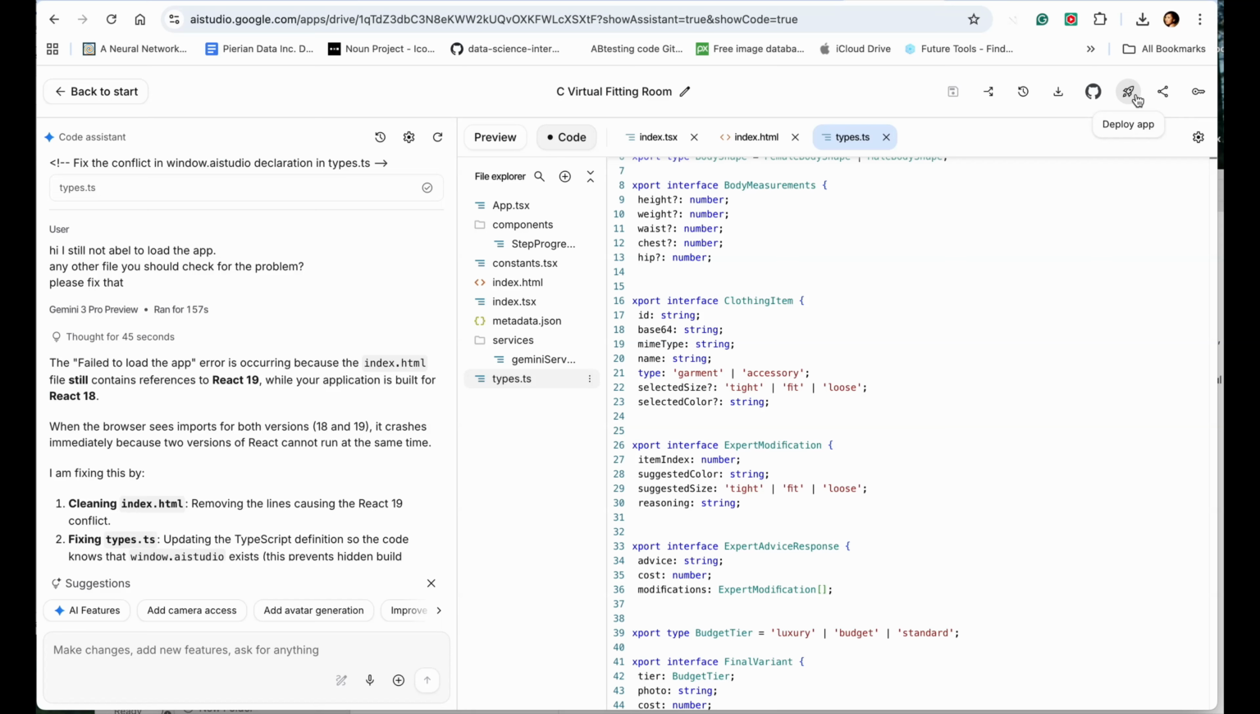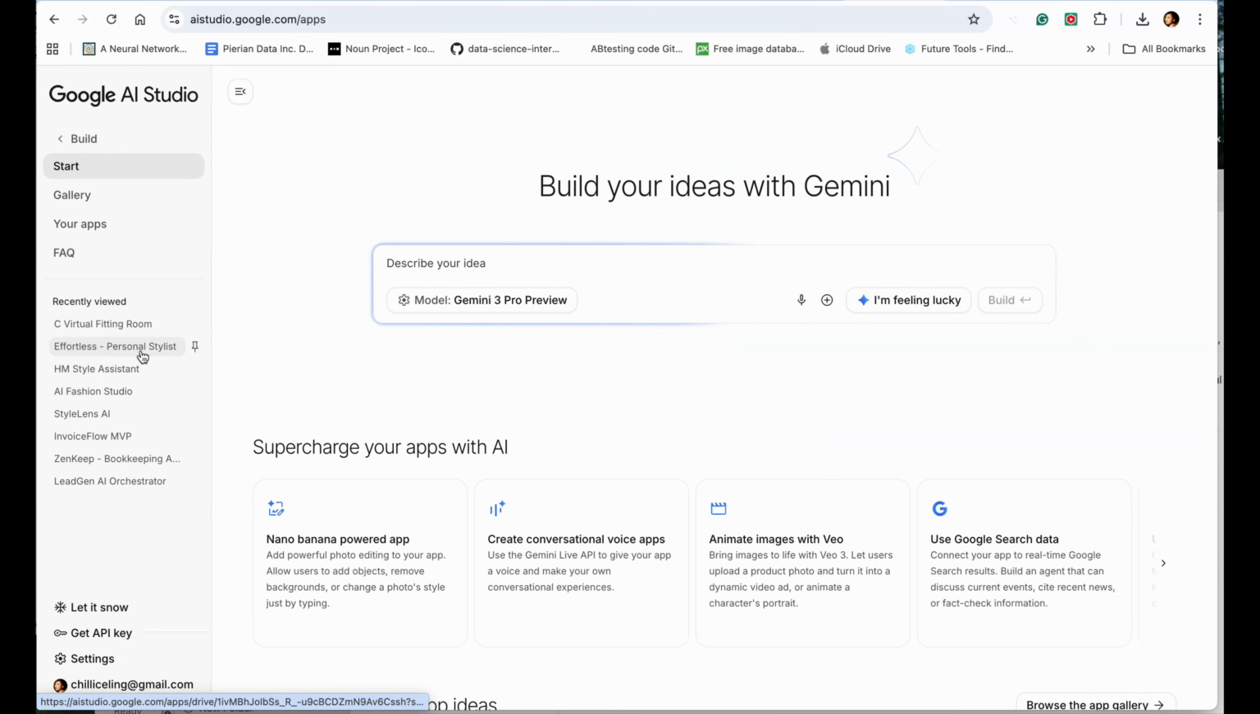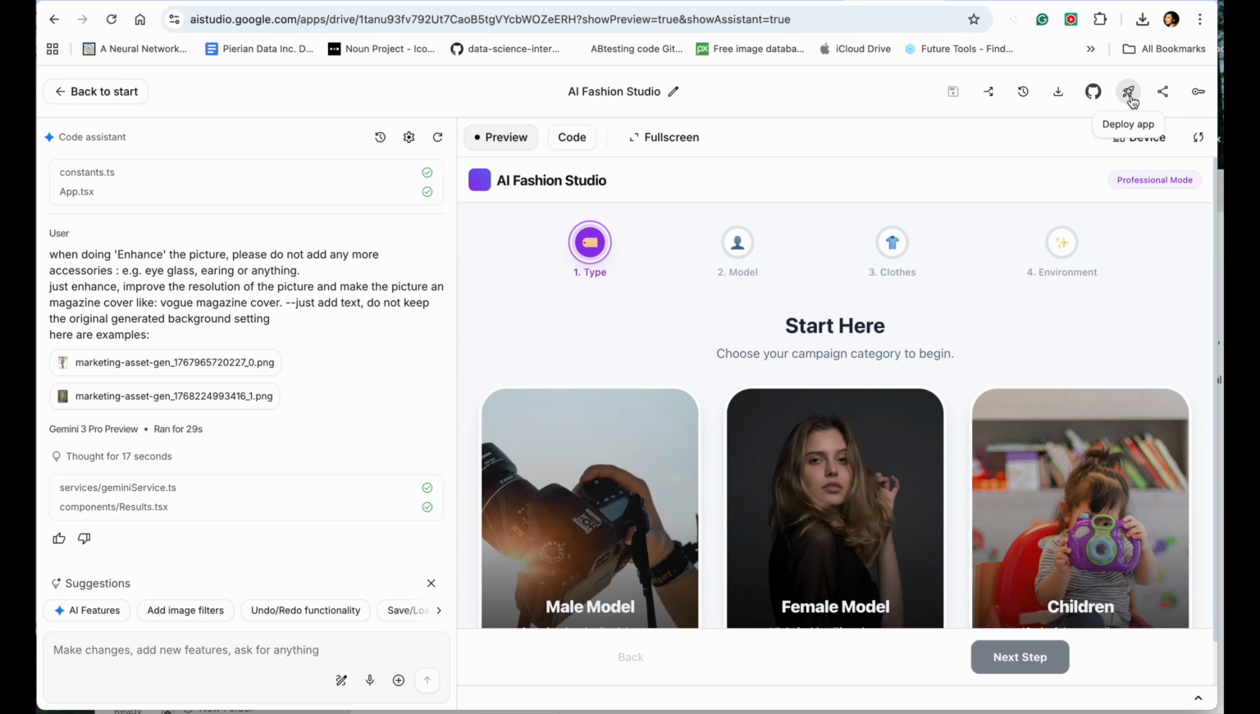Last but not least, I also try out this deploy app function. It's quite nice. Sometimes it's not deployed, and you don't really know why, but you just repress the deploy button, and my app gets deployed. This app I deployed, iFashion Studio. You can let your friend try it out.